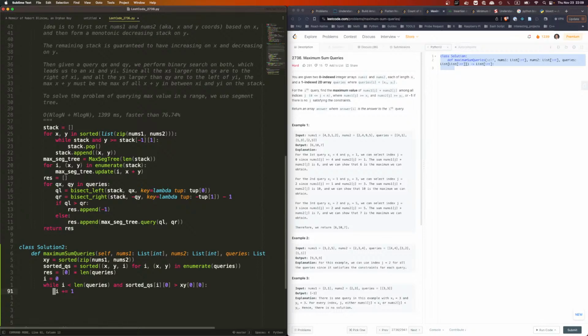So we can actually add a comment here: skip all the queries whose x is larger than the biggest x. We need to also say res i is minus 1. Okay, now we have what we want, right? Now what do we need? We need a stack.